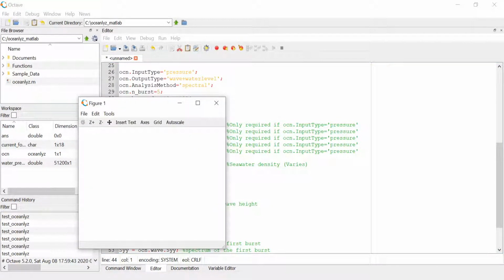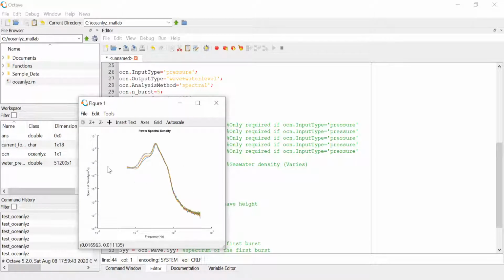and now I can run the OCEANLYZ just by running that line of code. So it will run, and it will show you those. So these are the spectrum. So it's 5 spectra because we have 5 bursts. So one spectrum for each of them, and these are the spectra of the bursts.